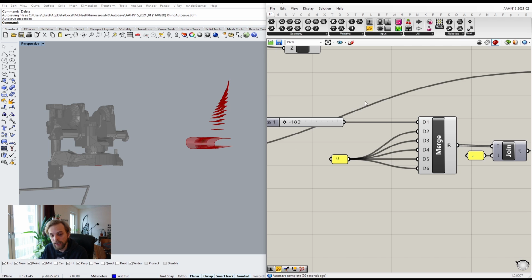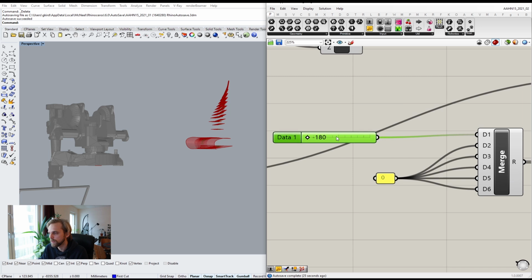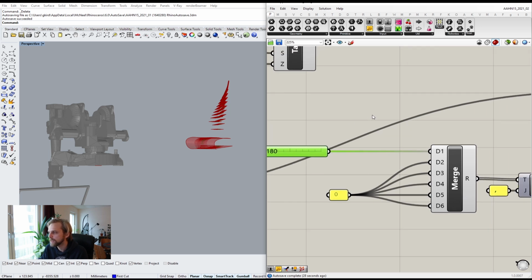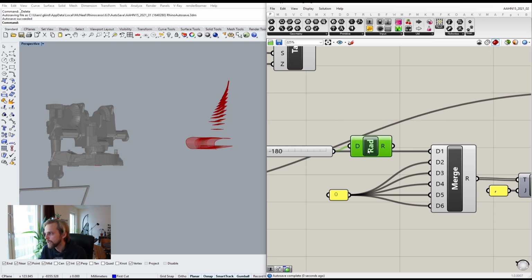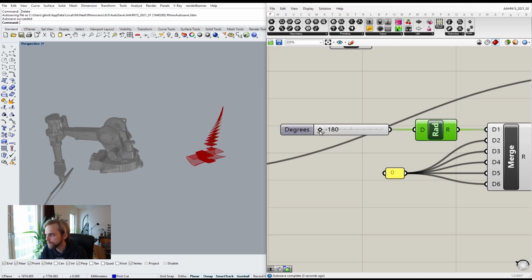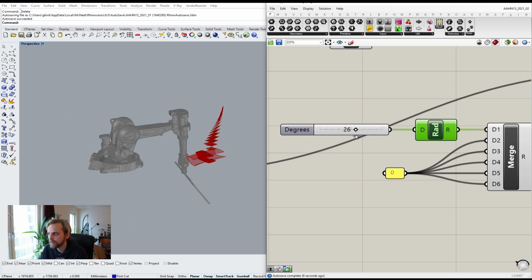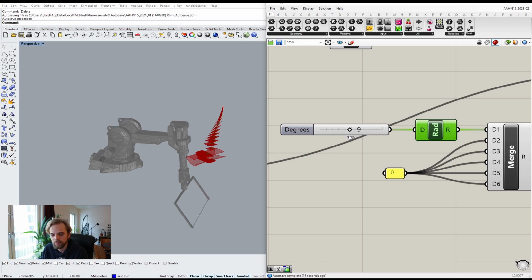And I absolutely hate working in radians. So what I'm going to do is I will still give it an input of degrees, but I will convert the degrees to radians with a node that is called radians. Connect degrees here, connect radians here. And now if I move it, now it moves fine, right? So this is our first joint, and the first joint can indeed be zero. That's fine for me.